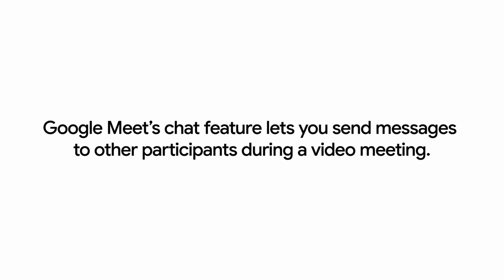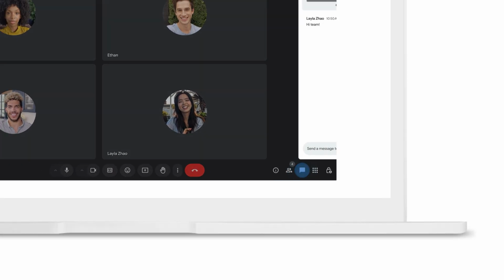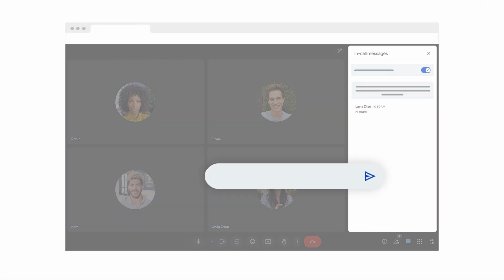Google Meet's chat feature lets you send messages to other participants during a video meeting. To send and receive chat messages, click the chat icon. Chat messages are visible to everyone in the meeting.